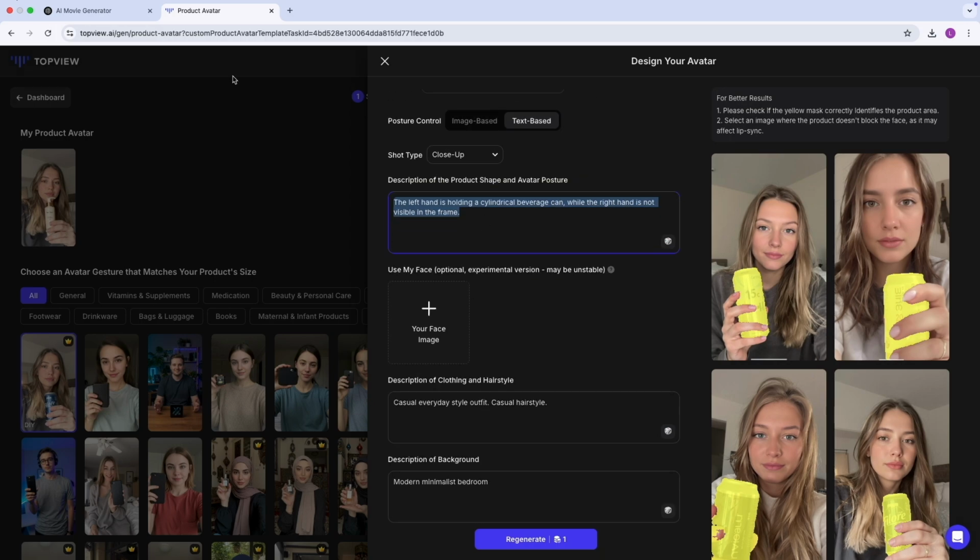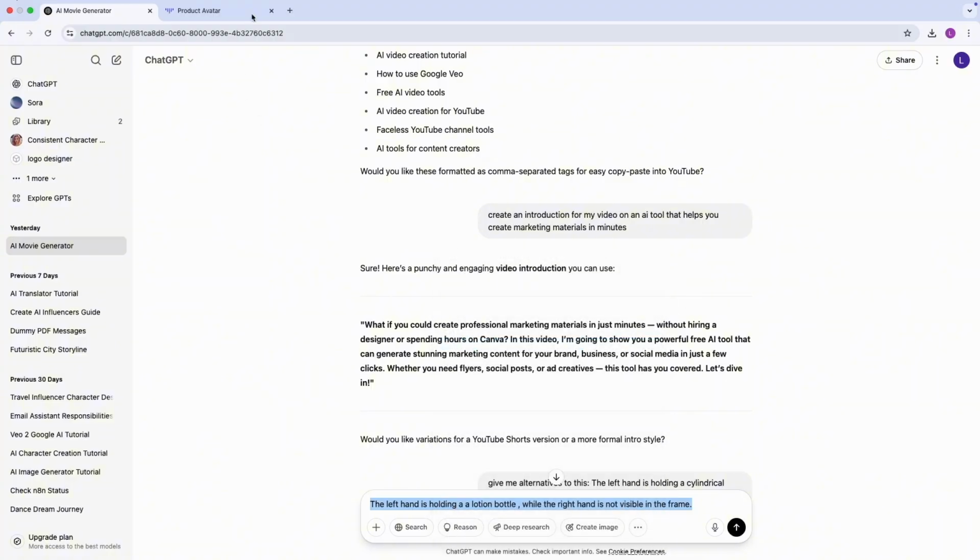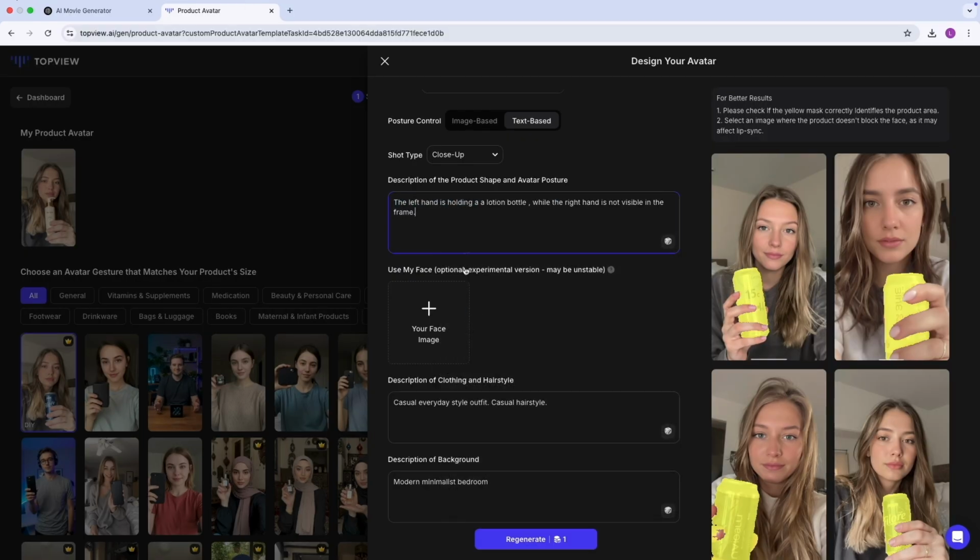So I have this as that description in here because I am trying to build a product avatar for a skincare product. So I have in here that the left hand is holding the lotion bottle while the right hand is more visible in the frame. If I was gonna create a product avatar for like a canned drink, for instance, I would rather not use the lotion bottle. I'll use a canned drink. It just helps in making your product avatar look a lot more realistic. And in terms of face, you can decide to put in your own face so that you use it as a reference image.